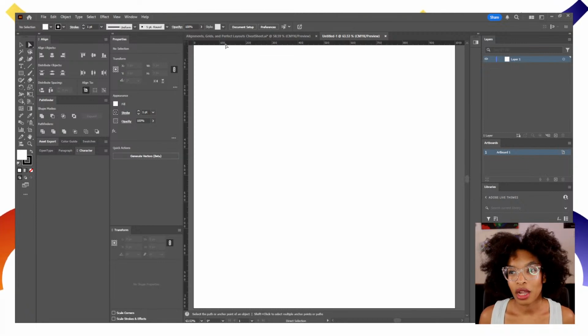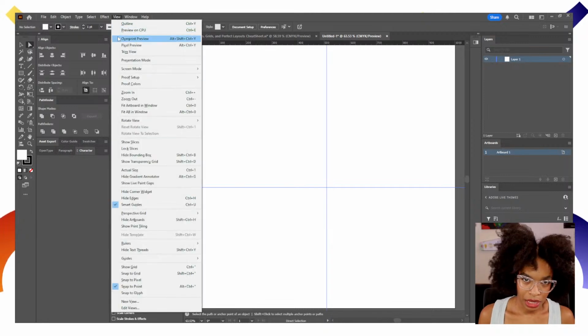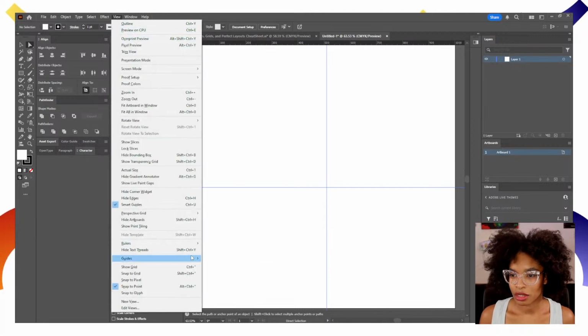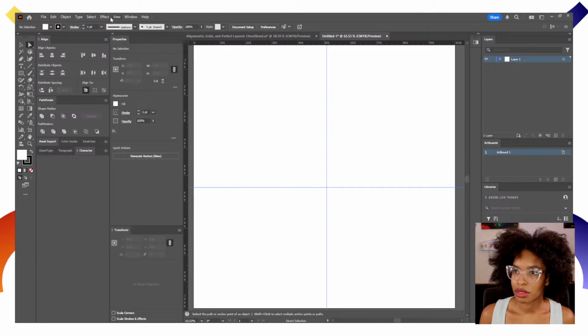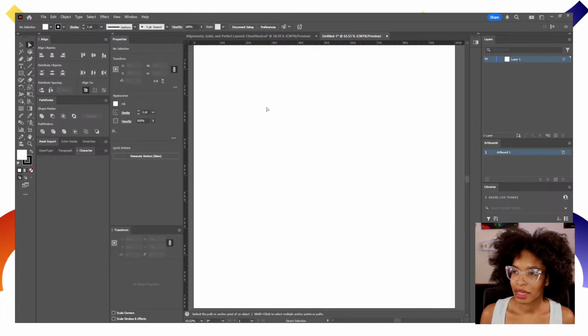If you hit Control R, it comes up with rulers. From here, you can click and drag down from the left or the right to add a guide. Easy, that's one way of doing it. I'm just going to quickly get rid of that. I'm going to go to View, Guides, and Clear Guides.